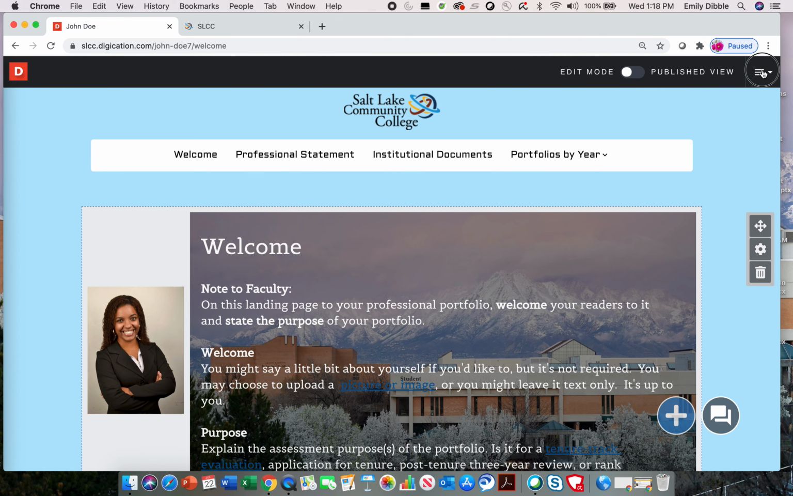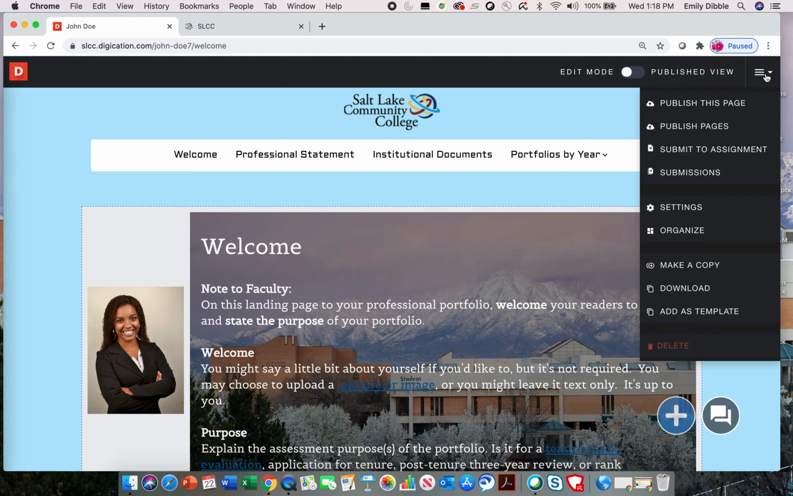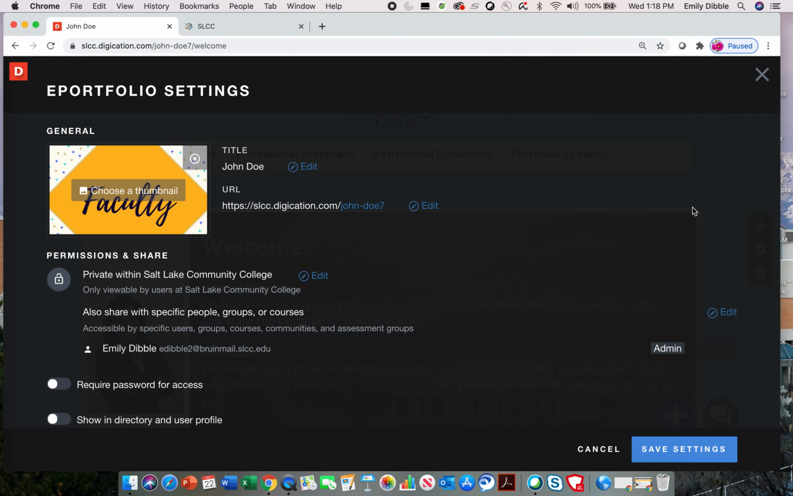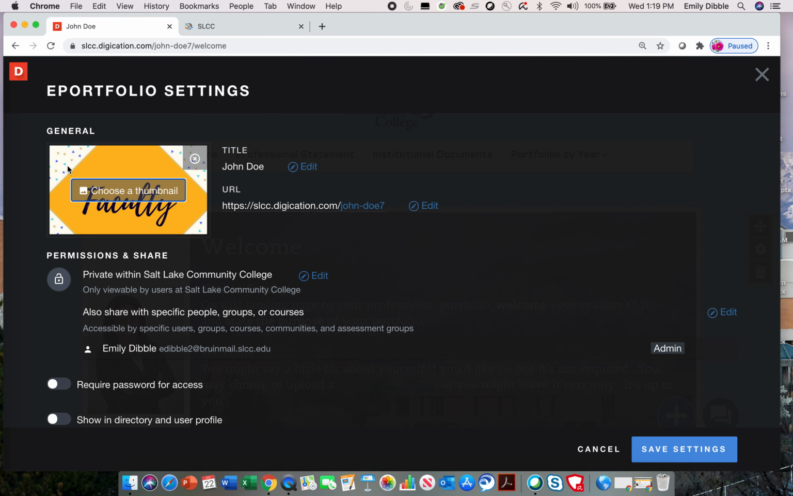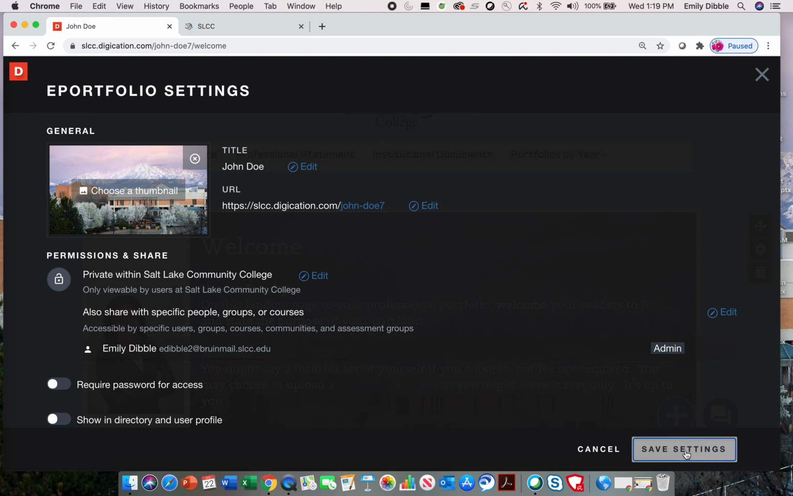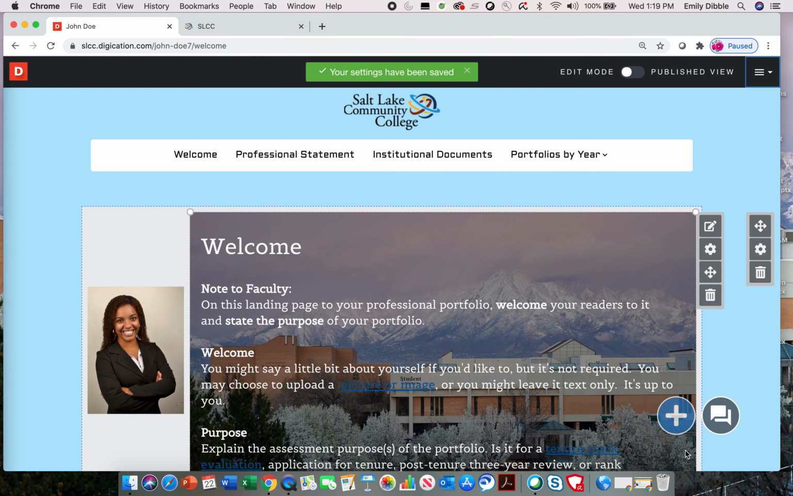And to change my thumbnail, I'm going to come up to this, again, this top right corner with the 3 lines and the little arrows. This is my sandwich menu. And I'm going down to my settings, and you'll notice it shows your thumbnail, and I can click on choose a thumbnail. So again, I'm just going to go to my previous uploads, a photo I've uploaded before. We'll just do this picture of the school. And it's not always exact, so sometimes you have to crop your image and play around with it a little bit, but it'll be fairly close to what's there. And then I can go ahead and save my settings, and that will change my thumbnail.